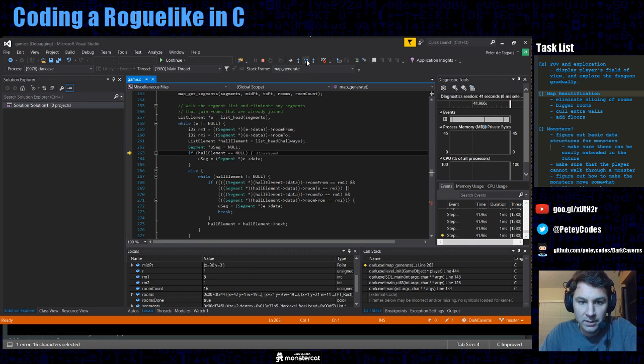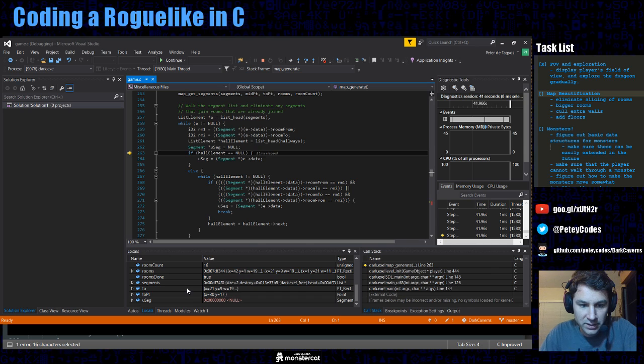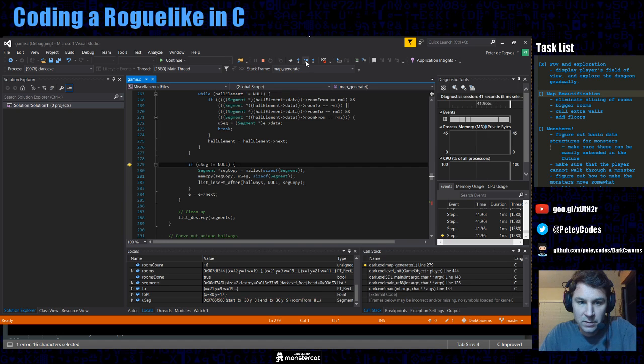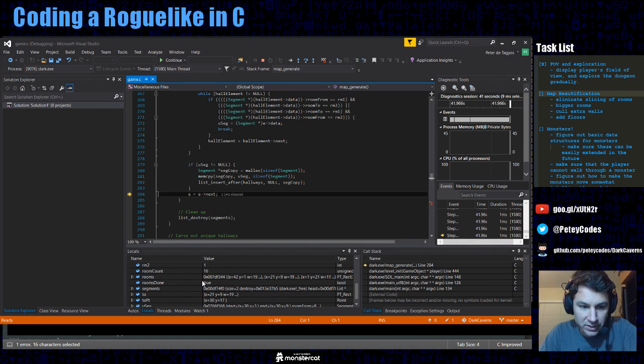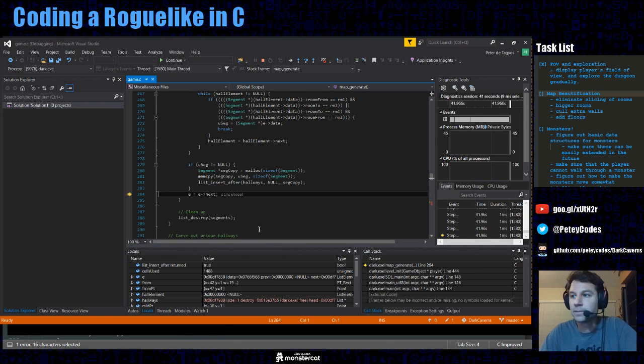My hall elements, all elements should be null because it's empty. Yep. So what I should do is just add the segment. And so now my hallways should be 1. Count 1. Yep, size 1. Okay.